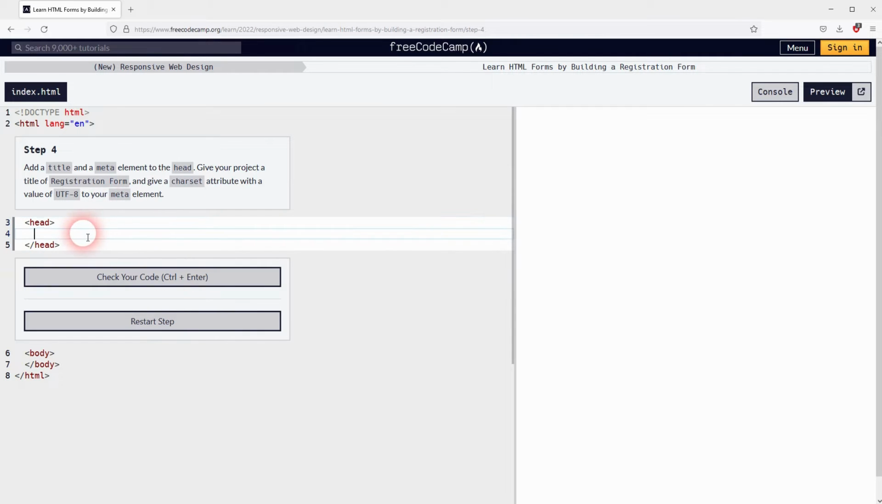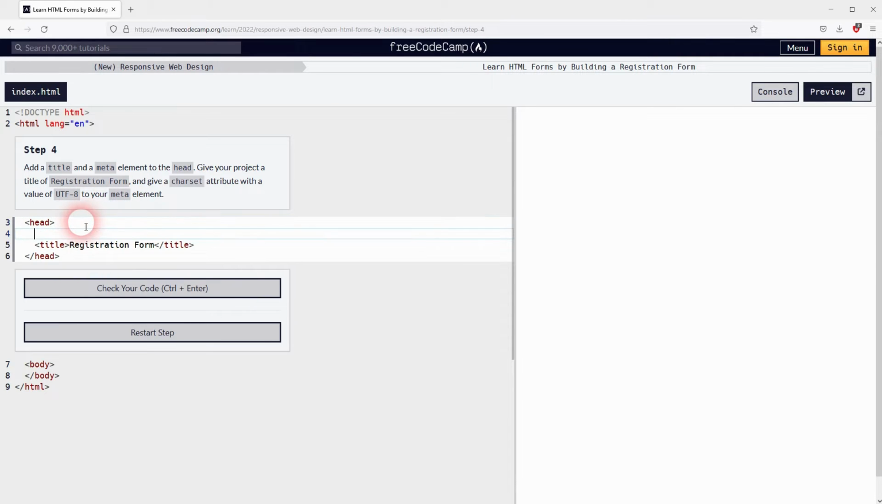Step 4, we need some meta information. At first the title, it's given: registration form. And for meta we'll use our charset as an attribute, utf-8. So the typical stuff that you almost always need when you create a new website or a new project in HTML.